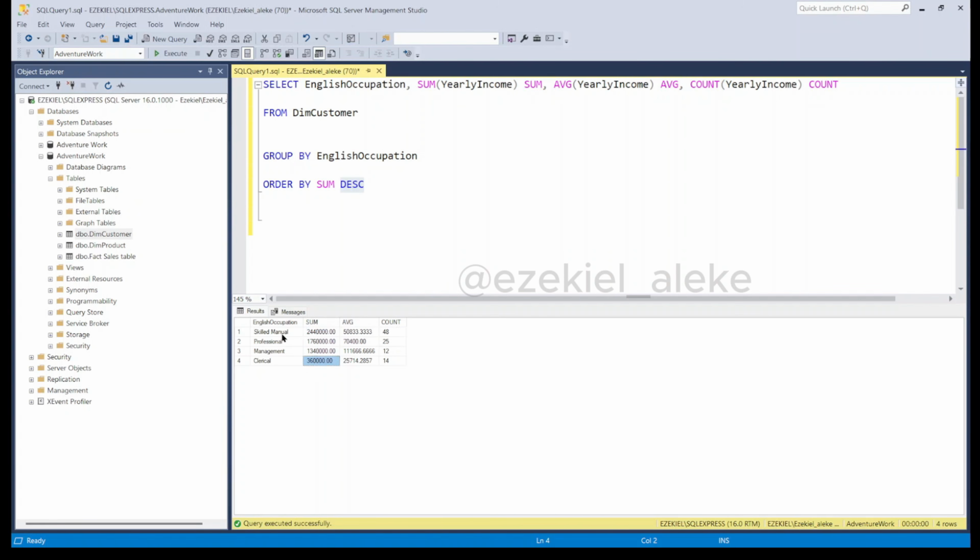You can see here we have the skilled manual. They are earning $2.4 million, and professionals are earning $1.7 million, and then the management are earning 1.3, and then the clerical are earning 360k. As you can see here, and you can see the average as well.